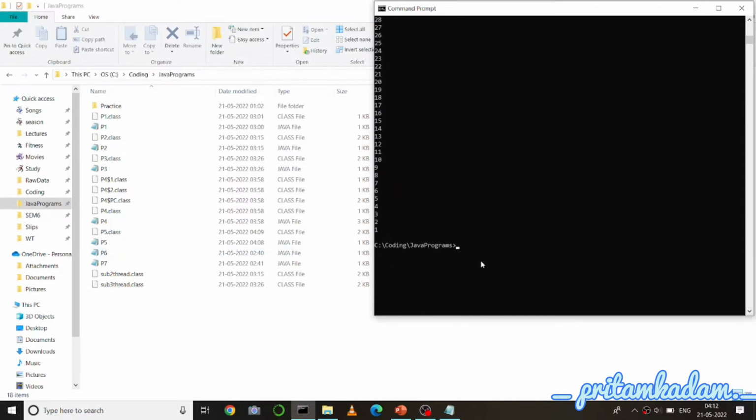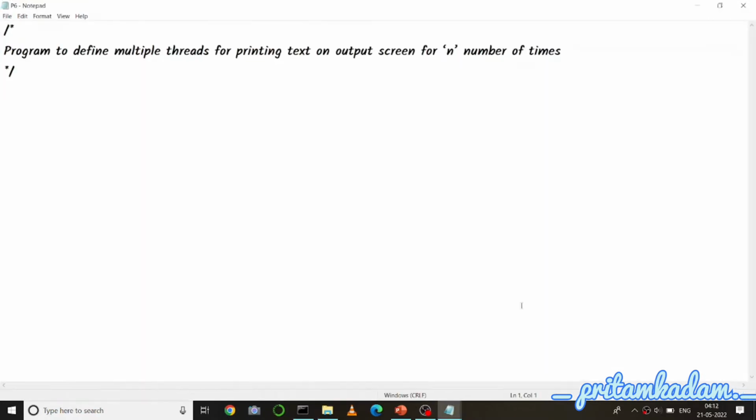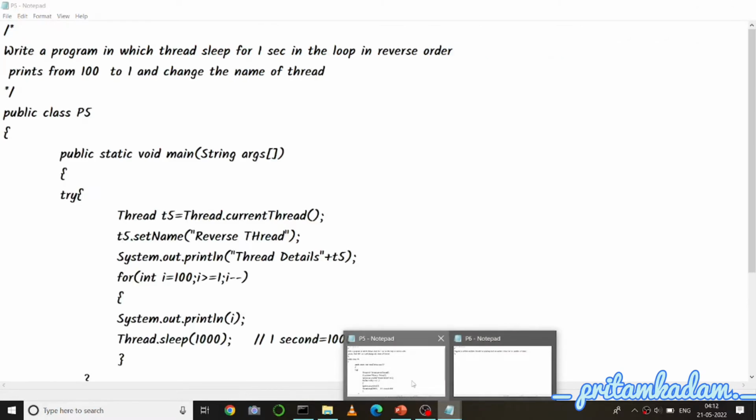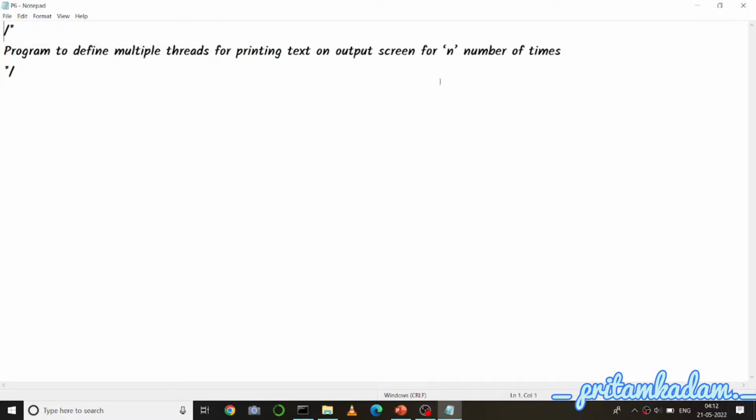Okay, now let us go to the next program, that is p6.java. A program to define multiple threads for printing text on the output screen. Let me just make this smaller so that you can take a screenshot or something if you want. So let us go ahead.